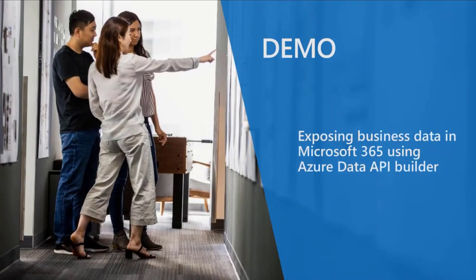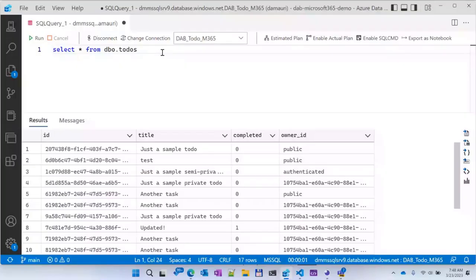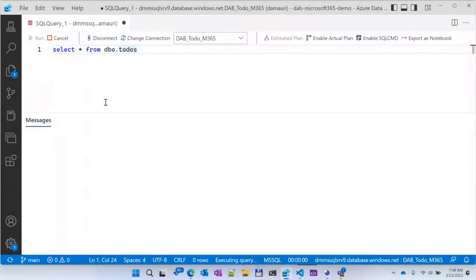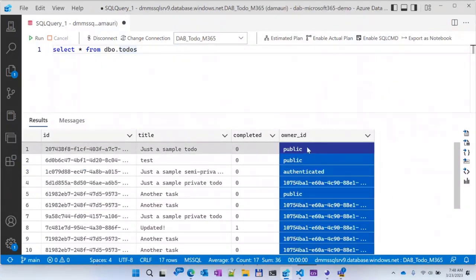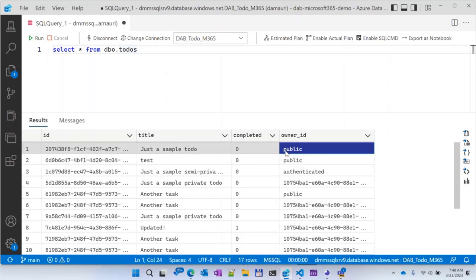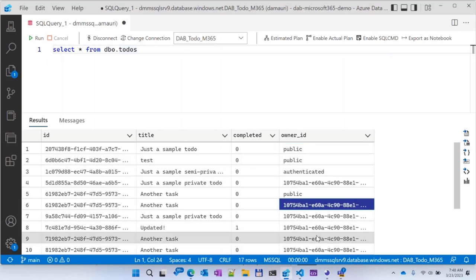Here we go. So here I have a very simple table, right? A to-do table. And well, we have the ID, the title, completed, and that's the important part. Now, I kept everything simple, but basically owner says who is the owner of a to-do item. Public means it has been created by an anonymous user, and therefore anyone can see it. And if you have an ID, that belongs to the ID of the user who created it. And of course, I can only see my own stuff. Paolo can only see his own to-do. And of course, you know, it goes like that. So that's the table I want to expose.